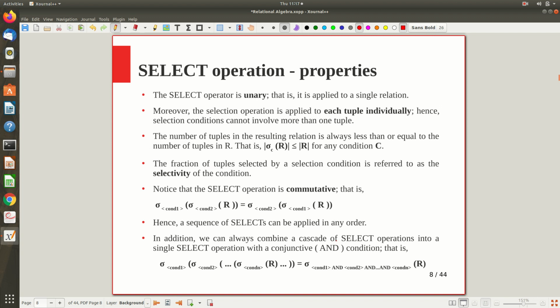Basically this select is a unary operator, as I already told you, and we apply it on each and every tuple in the relation individually. Hence the selection condition cannot involve more than one tuple. Tuple by tuple processing is happening. When you apply the select operator with a condition C on relation R, the result always has a cardinality, which is the number of tuples returned, less than or equal to the cardinality of the original relation. That is because you are getting a subset of the relation. In the worst case it may be the same relation itself, and then the equality happens.